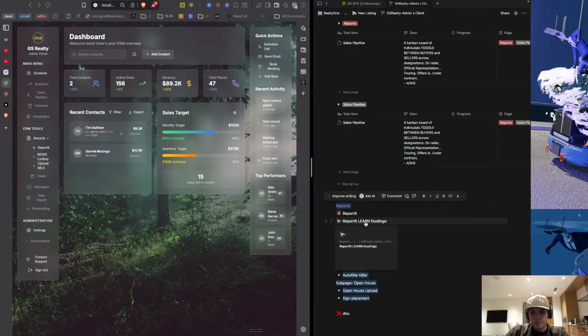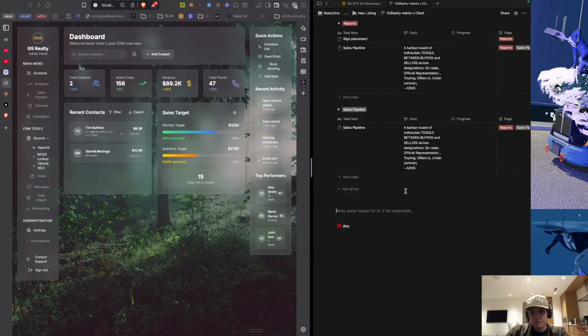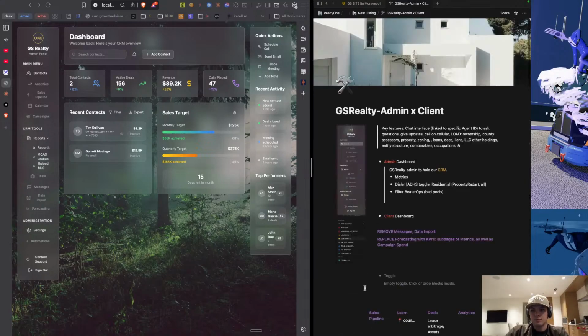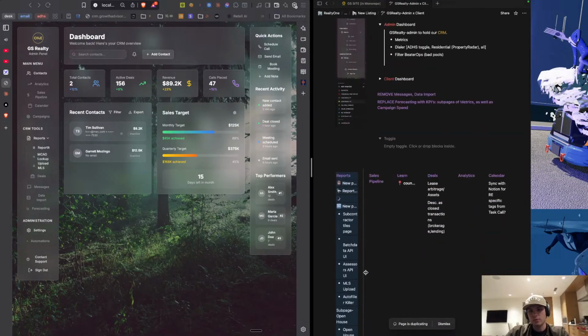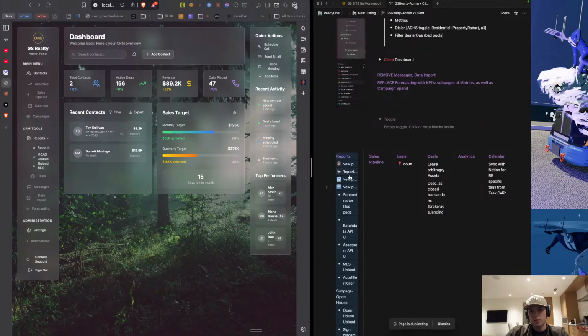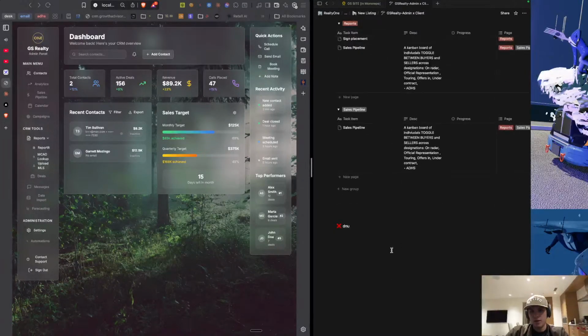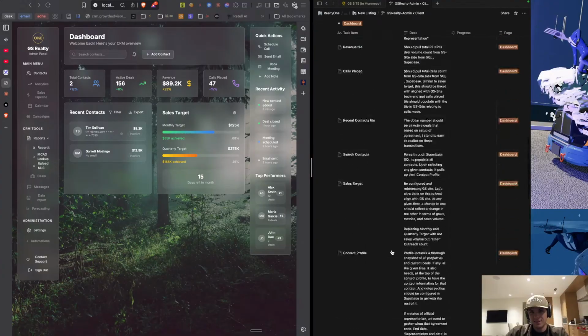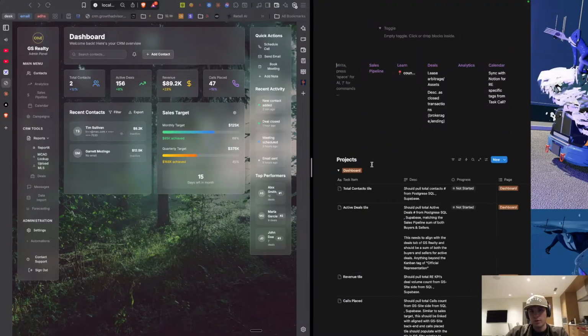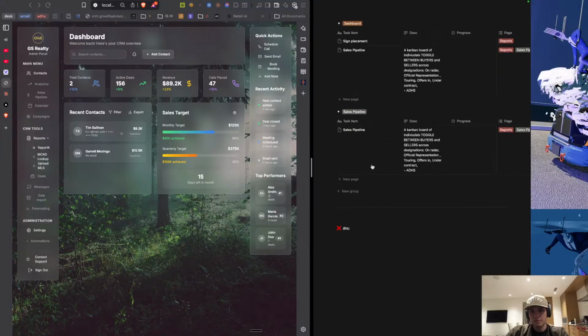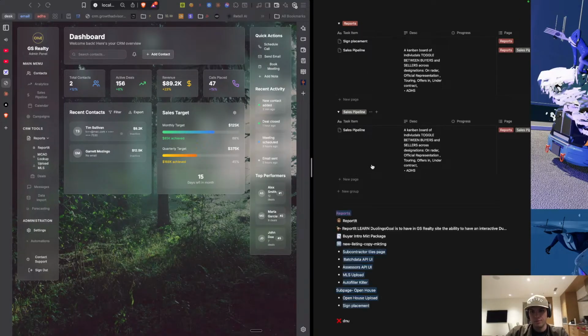Need to go back up. This is the best way to do it? I don't know. Page is duplicating. What are we talking about? We're making new pages if you copy and paste? What? Notion's weird, man. Notion's weird.